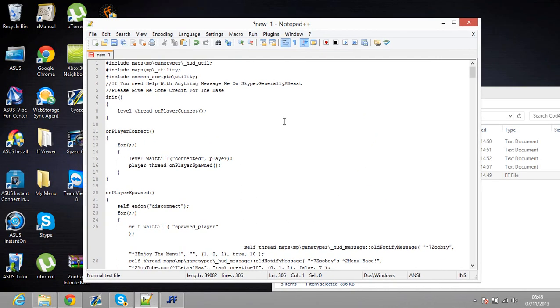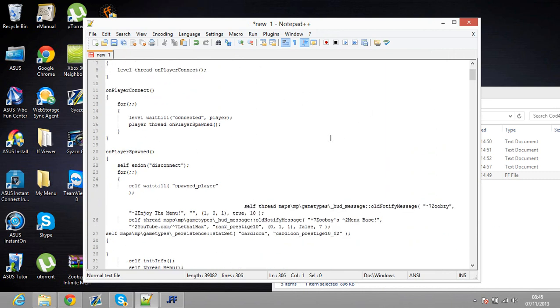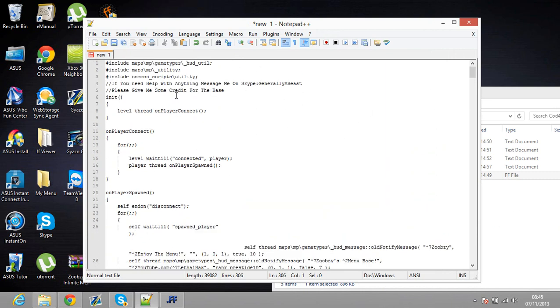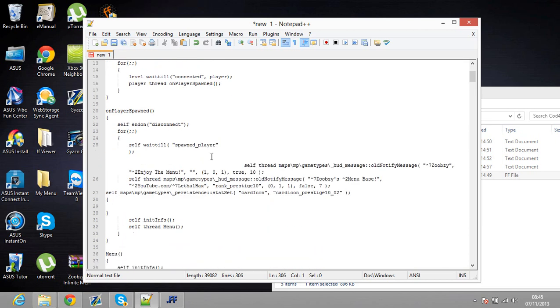Now I don't like my Notepad in big screen because it just annoys me, but this is what you'll have. You have my Skype here, so if you have anything wrong or need any help with anything, you can add me on Skype. If you're going to use this base, please give me some credit because it took me quite a long while to make.